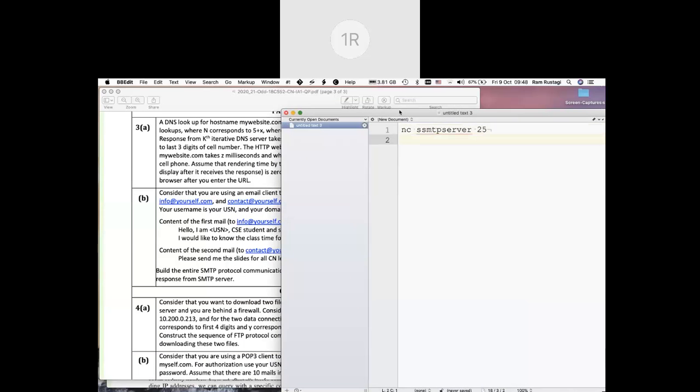Port number 25. Then you basically say hello, ksit dot whatever domain I have given you, csc.ksit.local. Server would give a response 250 something. Then you say user, your USN number 1ks18cs, whatever that is. Server would give you 331 indicating password required. Then you say pass, which is your cell phone number, let's say 987, whatever the cell phone number is.